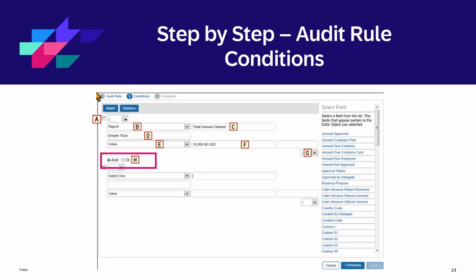Then we have H. H is your ands and ors. So this is to be used if you have more than one condition needed in an audit rule. This will join all of the multiple conditions together. So and, if you need both conditions to be met, or you use or if either condition can be met. So for example, if expense type is breakfast and the amount is over 25, then you want to flag. But if your expense type is breakfast or lunch and the amount is over 20, then flag.